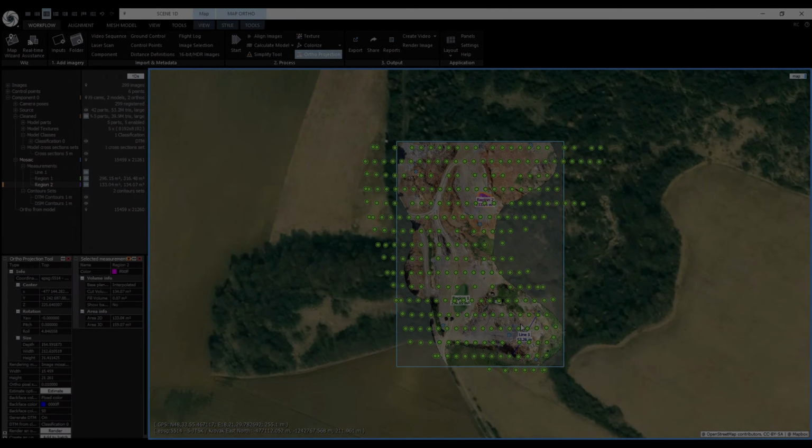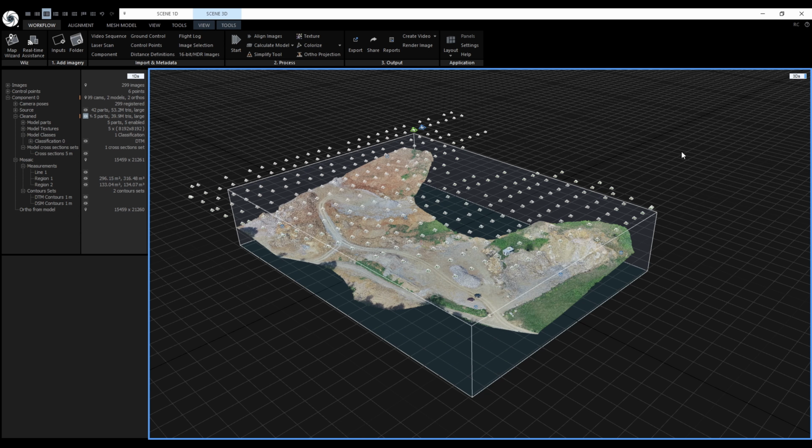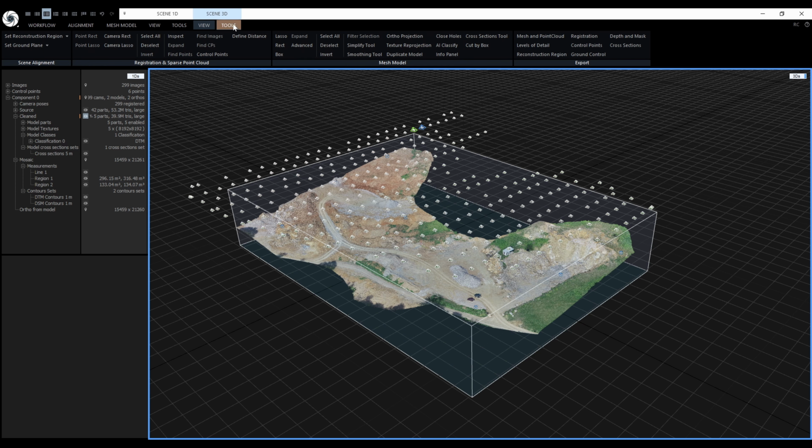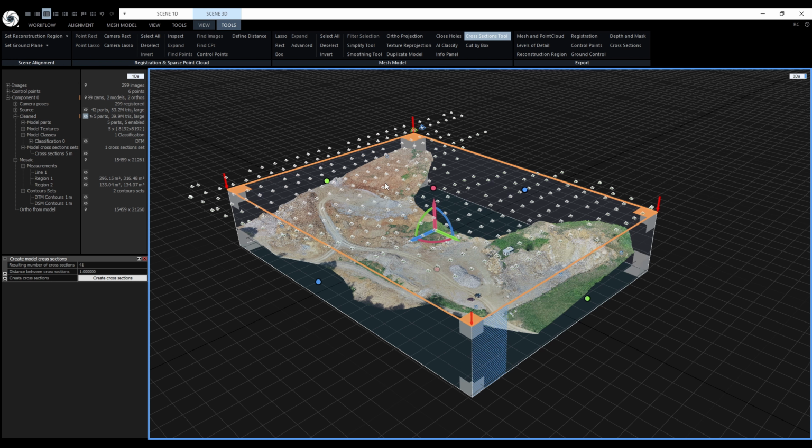starting with cross-sections. A prerequisite for generating cross-sections is to have a model. When the model is created, the tool can be found in the Scene 3D Tools tab. When the tool is activated, it opens a widget that is similar to the orthoprojection widget. Besides the usual editing options, this widget allows us to set up the cutting plane direction.